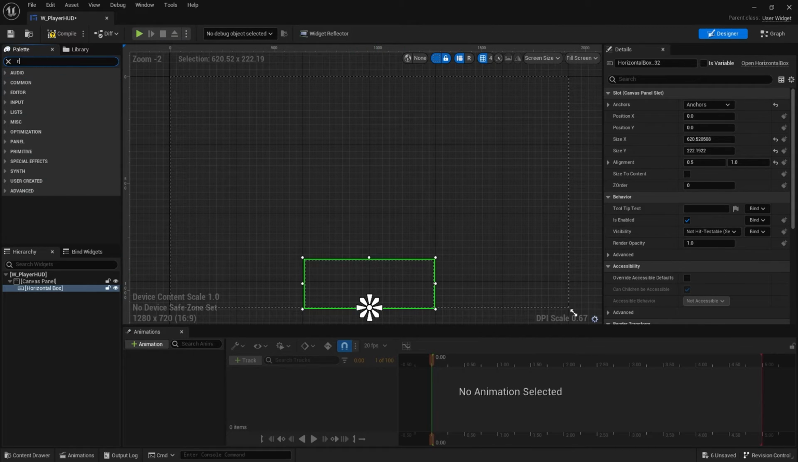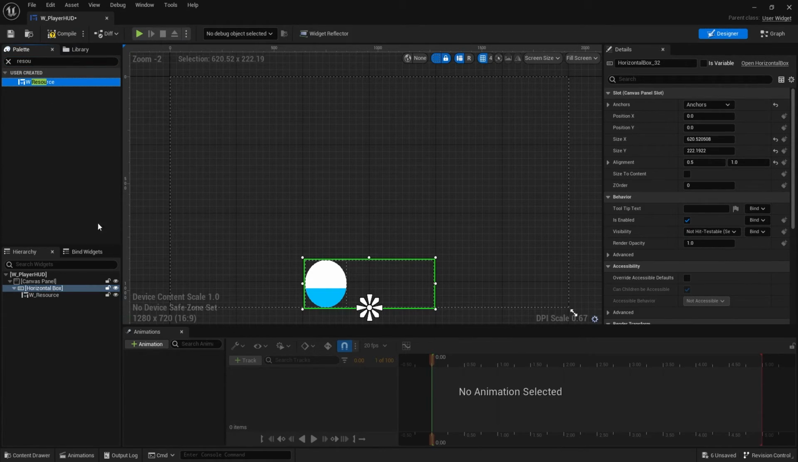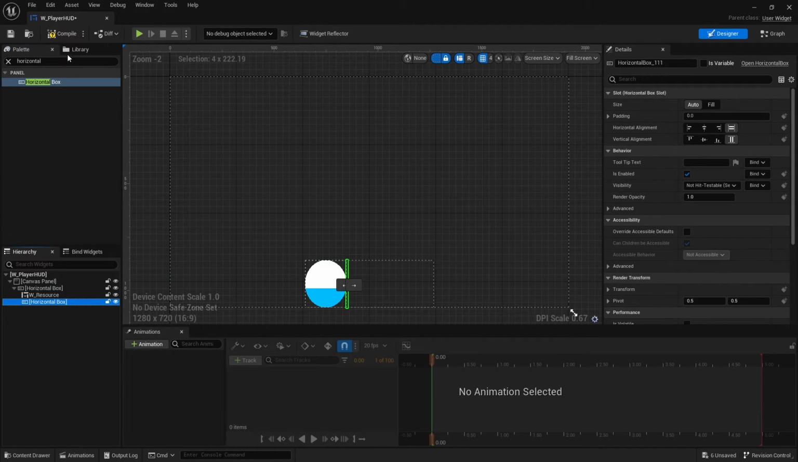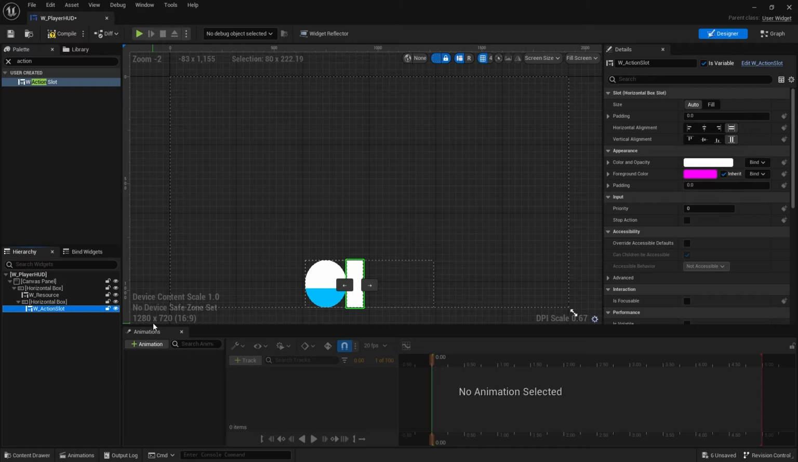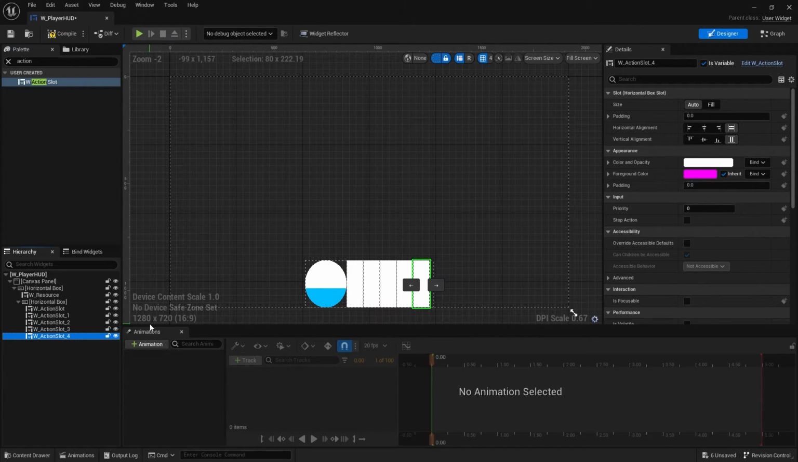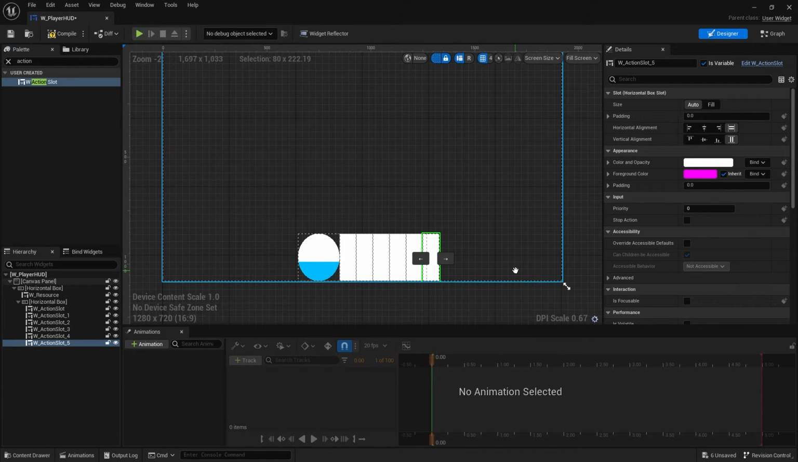And in here, we're going to add a resource. And put that in there. And I'm going to also add in another horizontal box. And inside this horizontal box will be all the actions. So we have action slots. So we're going to have skill 1. I'm going to duplicate it. Skill 1, 2, 3, 4. Left click, right click. Okay, so there's our different slots there.